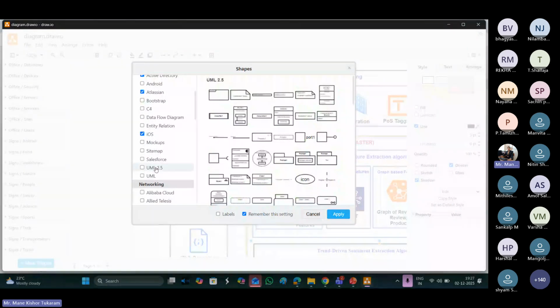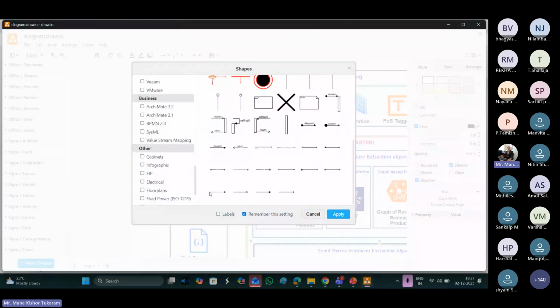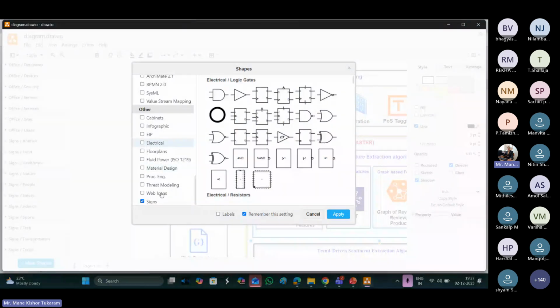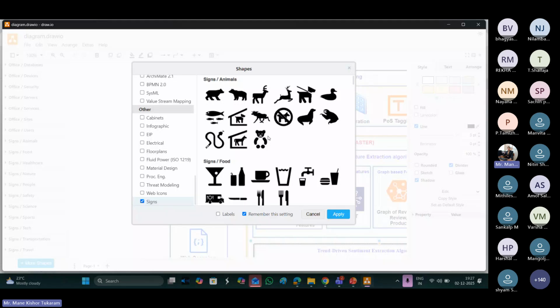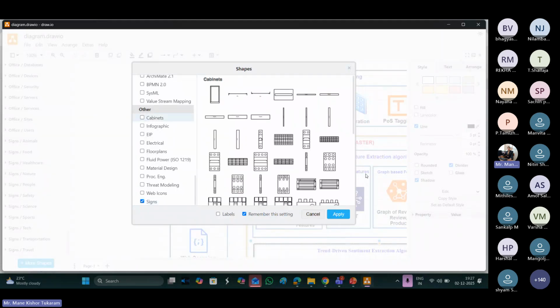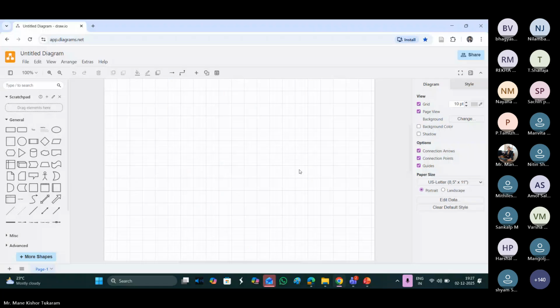Okay, electricals, web icons. All those things which are already available over here, you just export it and use it in your program. Okay, so this is the draw.io. Either you can download the version or you can simply upload the content online. You can directly open it in the browser or download the version and use it in offline mode also.